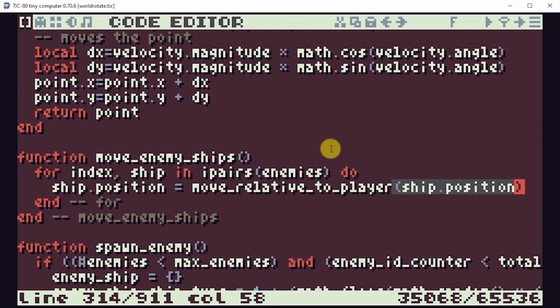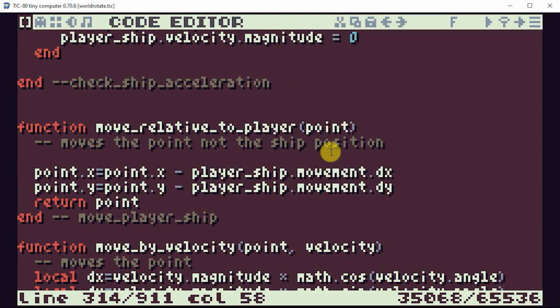So if we have a look at that particular piece of code, we have here the function itself. So move relative to player. It expects a position or a point to be coming into it, and it simply moves that point relative to the player ship. So you can see here that it expects that point value, so the object being passed in, it expects it to have the x and y coordinates, and it simply updates those by taking away the player ship movement incremental value. So remember, we worked that out at the start of our tick function.